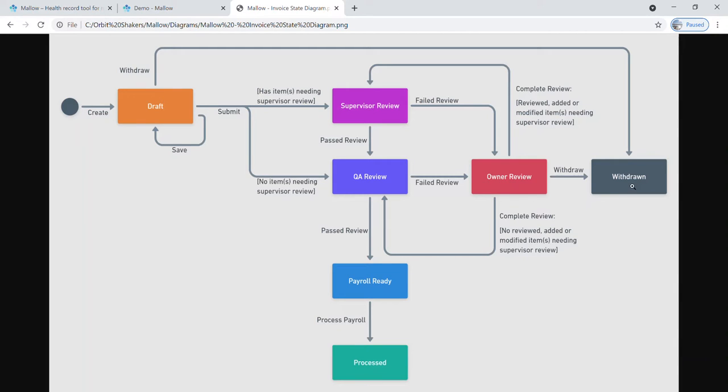and then the user can take the action to withdraw the invoice. If an invoice is in payroll ready status and the owner wishes to withdraw that invoice, the owner of the invoice will reach out to the payroll department or the payroll person and tell them to return the invoice to QA. When the invoice is in QA, the quality assurance person can then fail that invoice and return it back to the owner. Then the owner can take the withdrawal action. Once the withdrawal action is taken on an invoice, that action is final. There's no further edits that can be made on that invoice. There's no further submissions that can be made on that invoice.